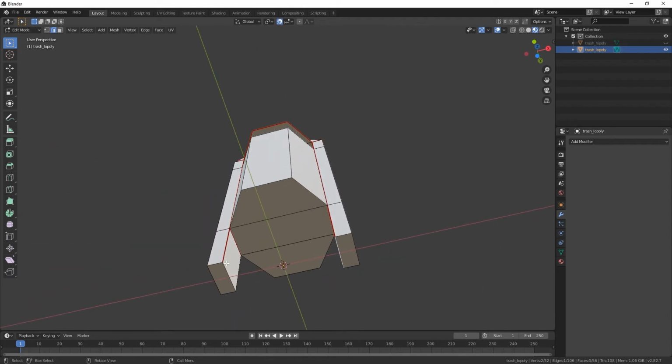These faces are so unimportant. Yeah, let's make them separate.